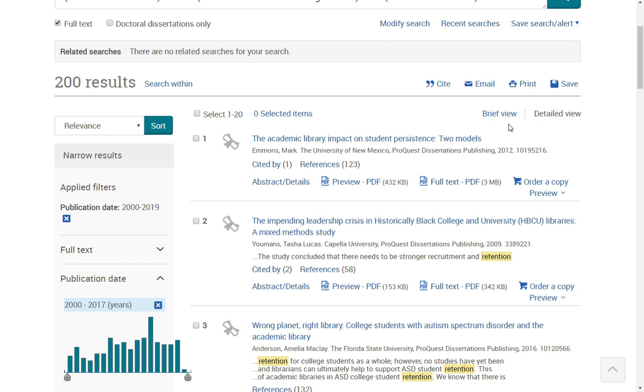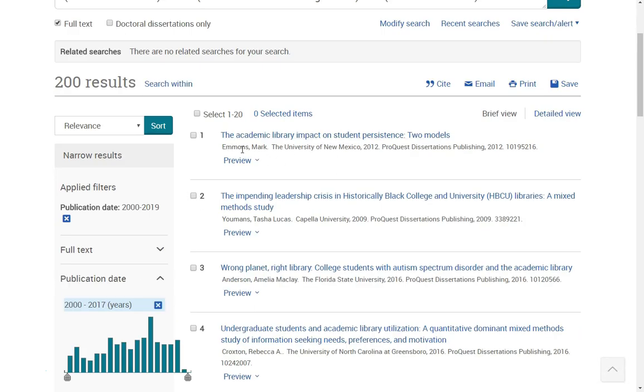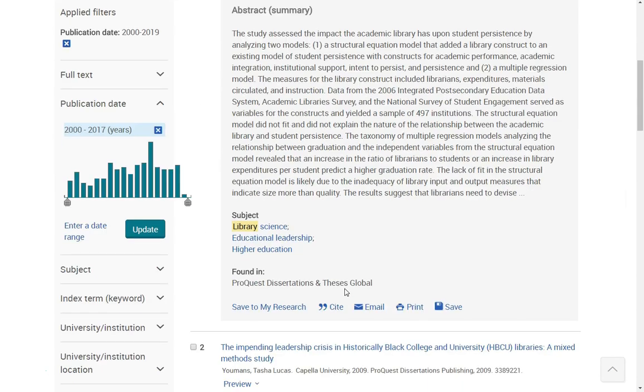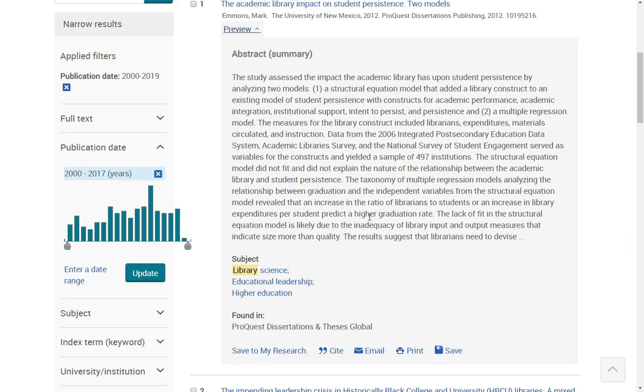Finally, I also want to show you that right now we are in the detailed view. You could choose brief view if you want and just see the titles and a little bit of the information here. And then you could click on preview to see the abstract. So that is available to you.